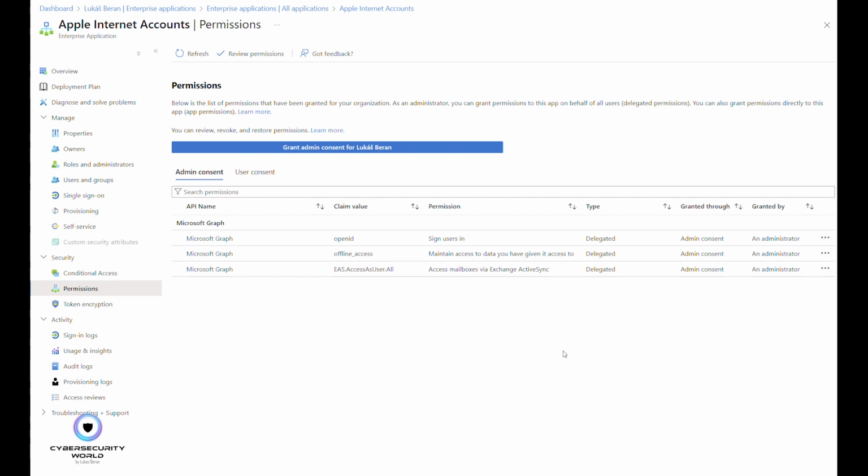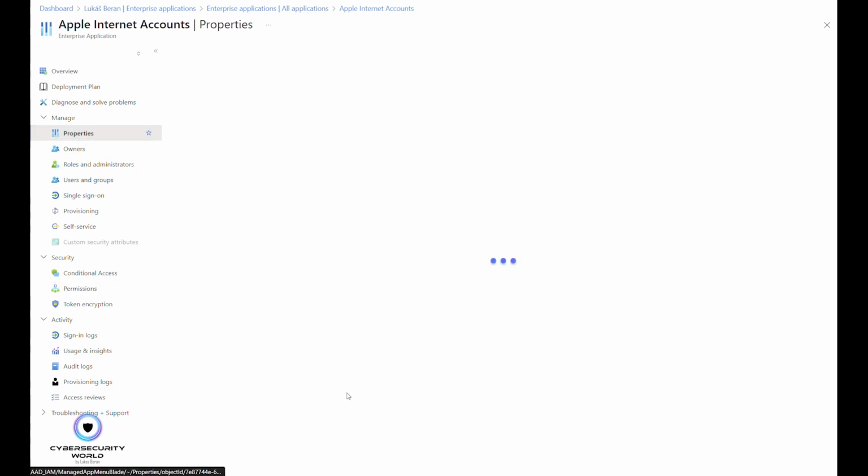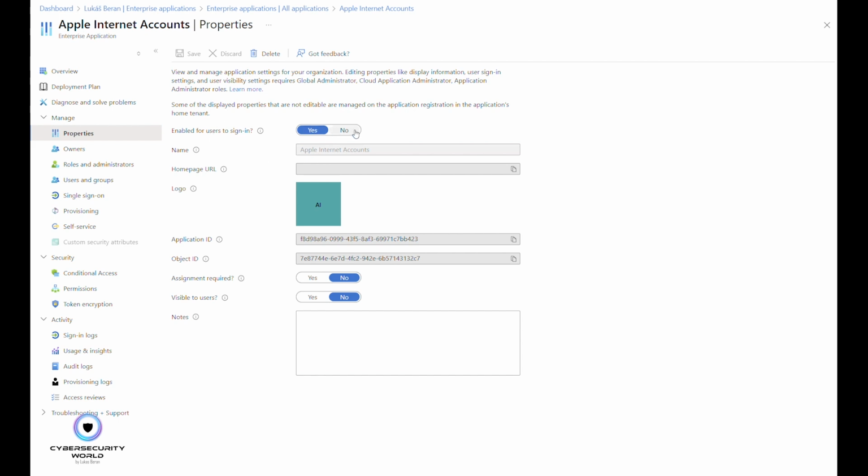This application can be used by end users who actively sign in to the application. And then via the delegated access, the application can act on behalf of the signed-in user in this manner: sign in, access emails via the Exchange ActiveSync protocol, and maintain access to data. If you want to disable access to the application, you can go to Properties and simply switch this to No. So enabled for users to sign in: No. That access would be blocked for your users.